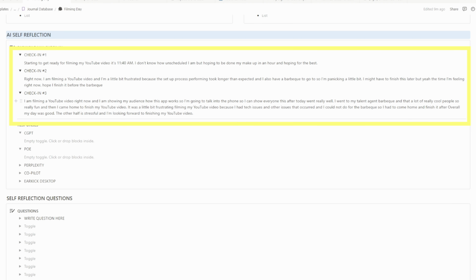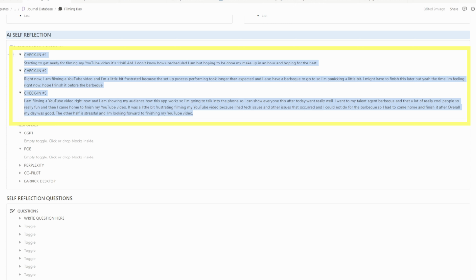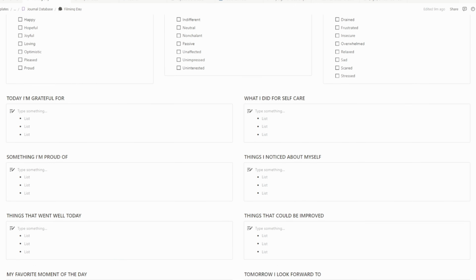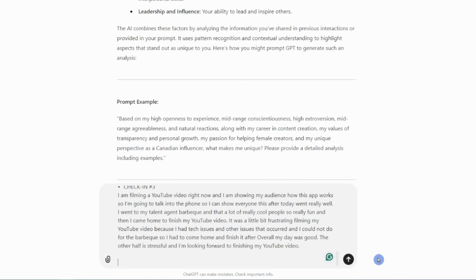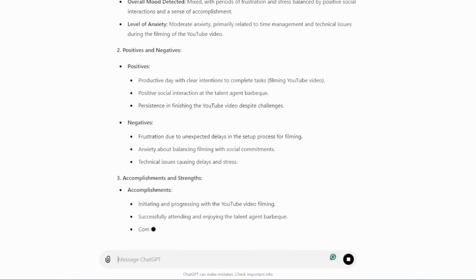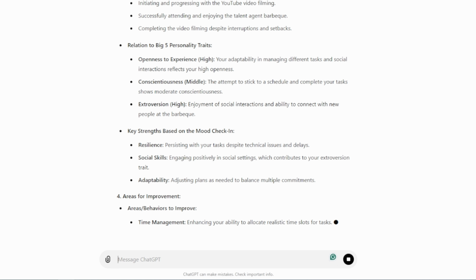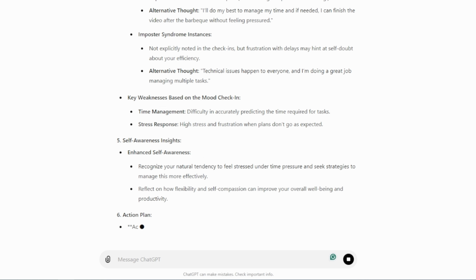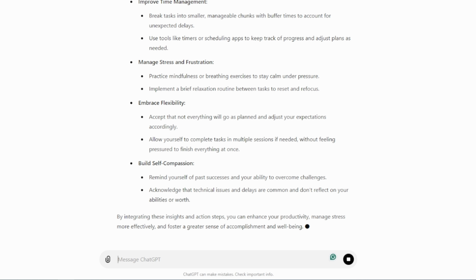I usually do 3 check-ins every day. So check-in 1, check-in 2, and check-in 3. I'm just going to copy this along with the prompt. Now I'm going to paste my prompt with my self-reflection into ChatGPT and let's see what results we get.